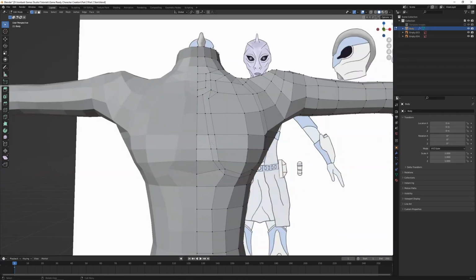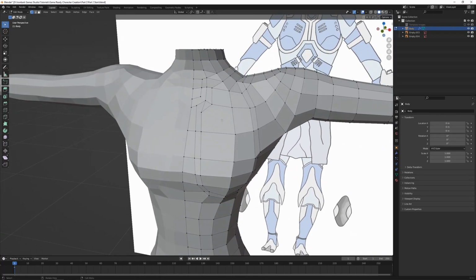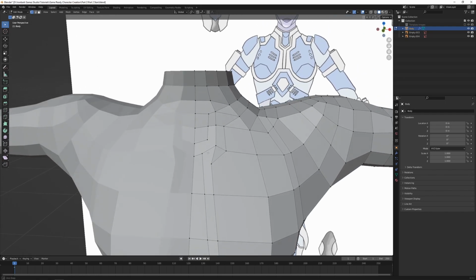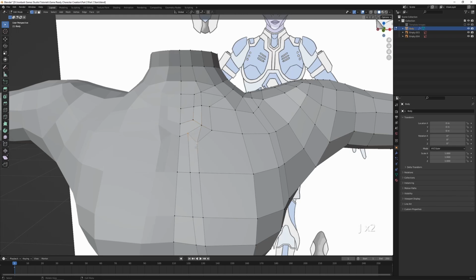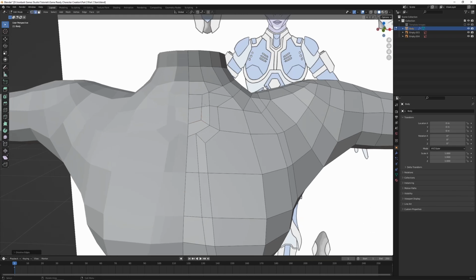So now what we have to do is we need to convert all of these Ngons that we've created into quads and possibly some tris as well. So we're going to be using the knife tool for a lot of this. We're also going to be using the connect vertex path tool with J. So that's going to create quads in that area there. So that's looking a lot neater already.